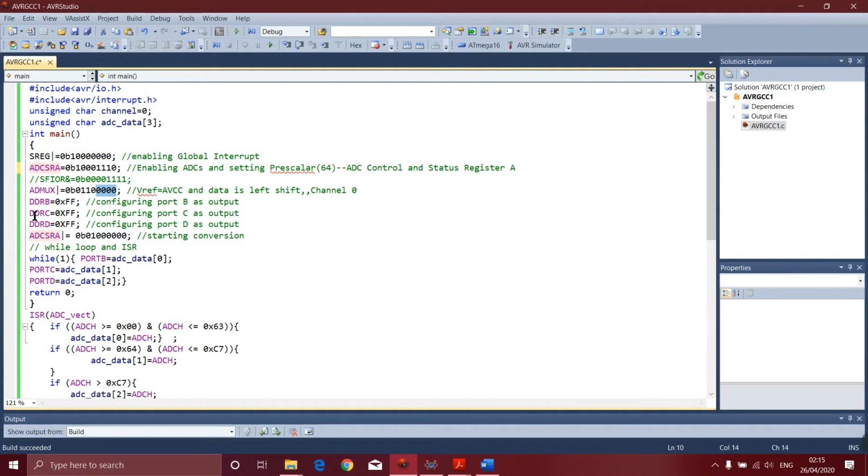The register DDR is a data direction register. Just we are initializing this FF, so the port B, C and D must be initialized as the output. Means we are just sending values from the port D to some output.